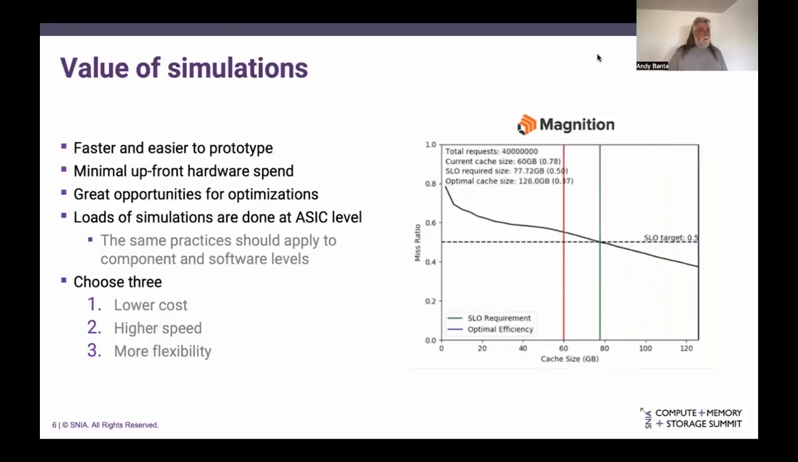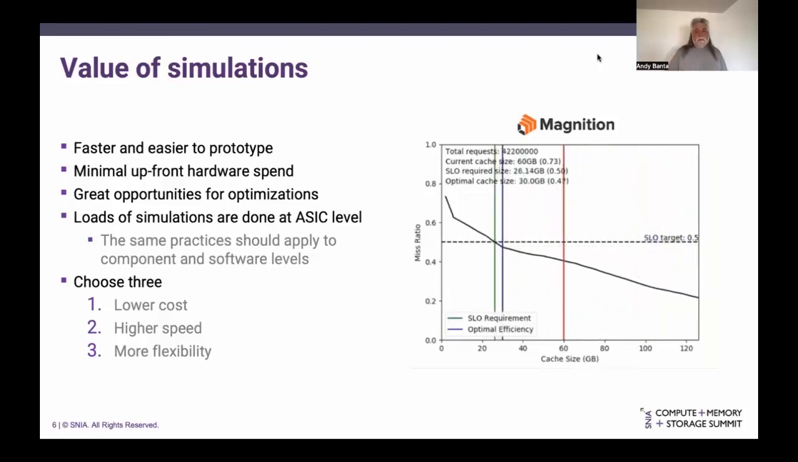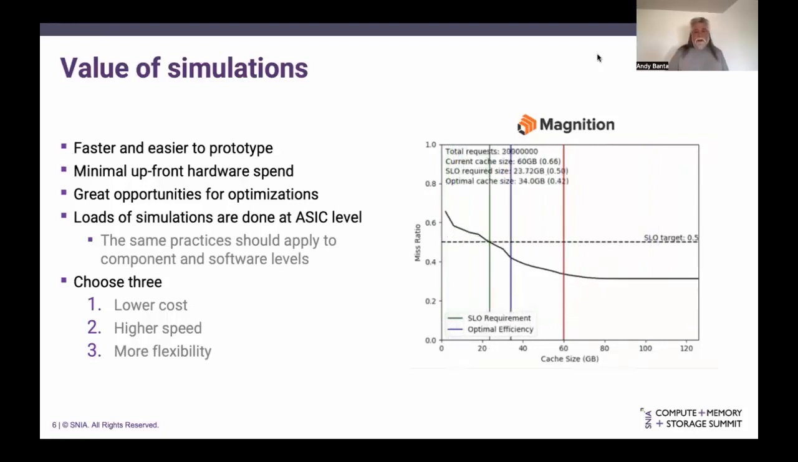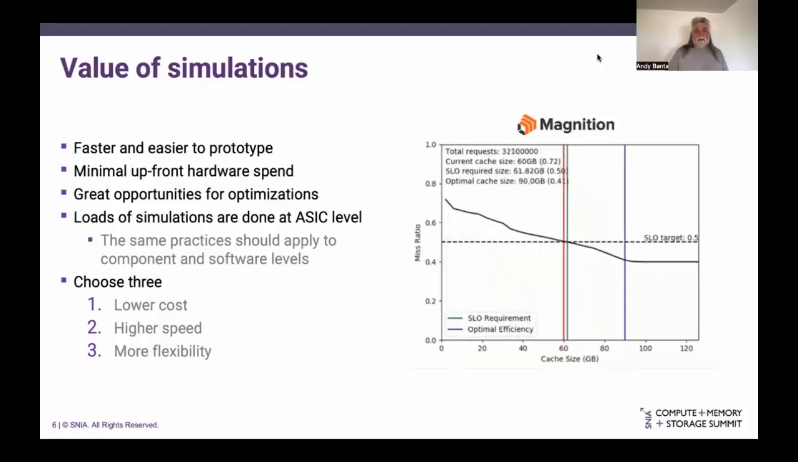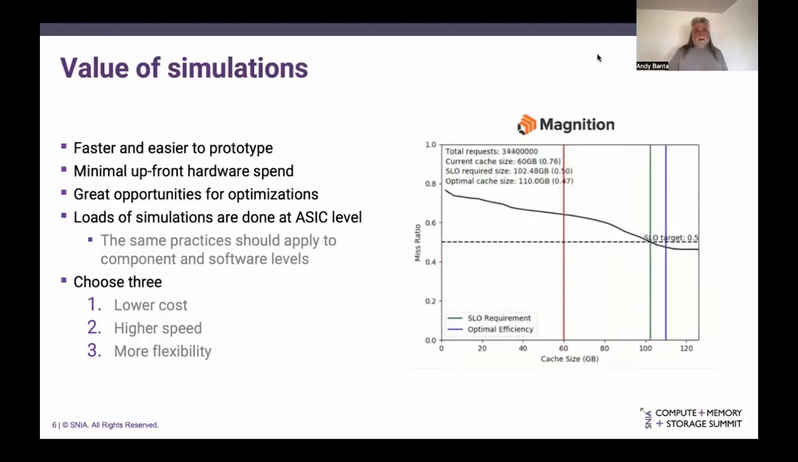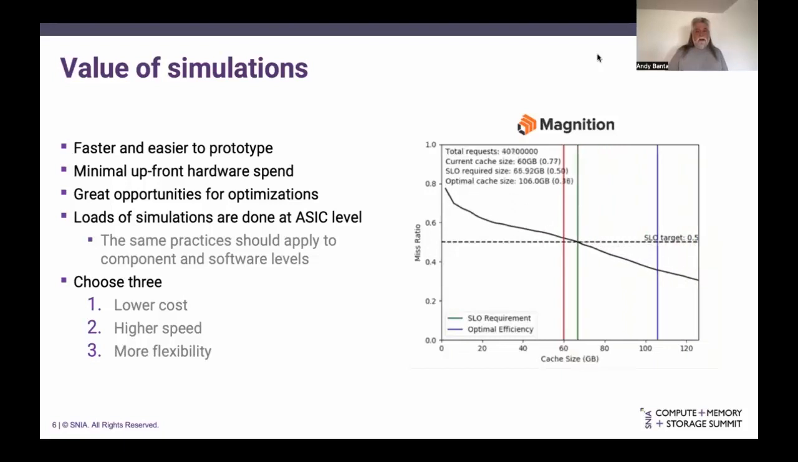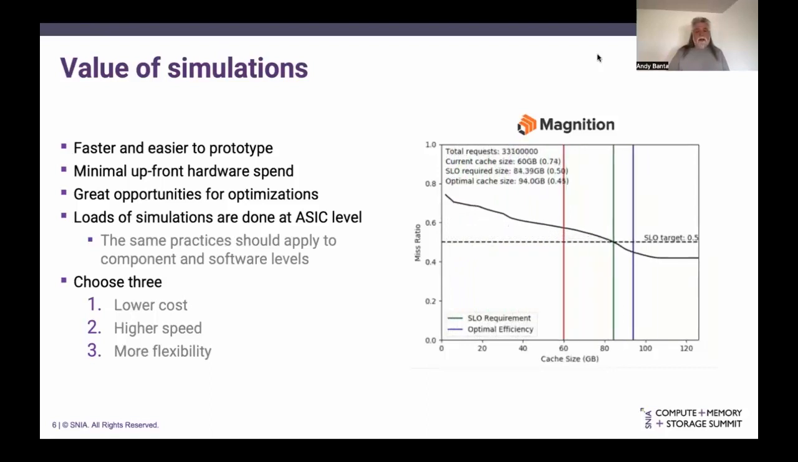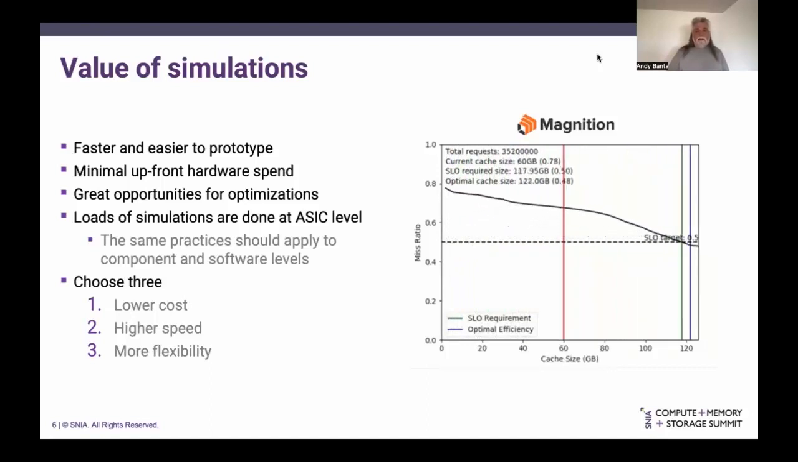If you think about it, when we build hardware systems these days, when we build chips, we run a huge number of simulations, and they run simulations for days to optimize the way the chips are laid out, to optimize the power consumption of the chips, to optimize the performance of the chips. If we did the exact same thing in system design and software systems, we could optimize those much the same way. So the end result is that you end up with lower cost, higher speed to get to your results, and far more flexibility than you would if you were trying to build these systems on your own.